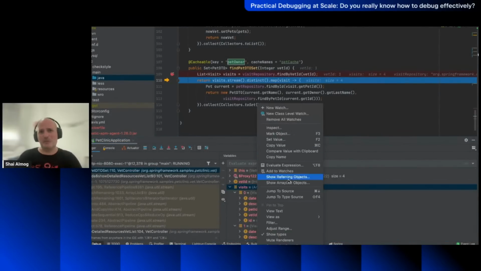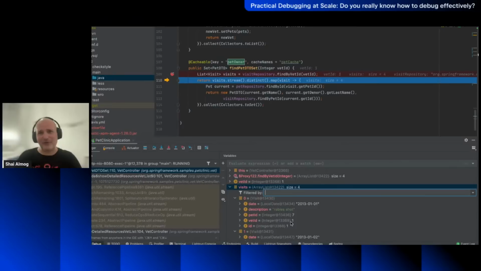Filtering is a very powerful feature when we have code that views arrays or collection content. We can just filter the content using an expression and reduce the noise significantly. In this case, I have 4 elements in the pet clinic demo. I narrow them down by testing against the pet ID. Notice I use this to represent the current element in the list.